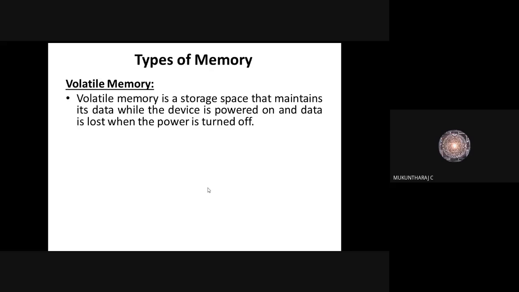This kind of memory can only store the data when the device is powered on. When the power is cut off, the data will be lost. These kinds of memories are called volatile memories. An example of volatile memory is RAM, random access memory.